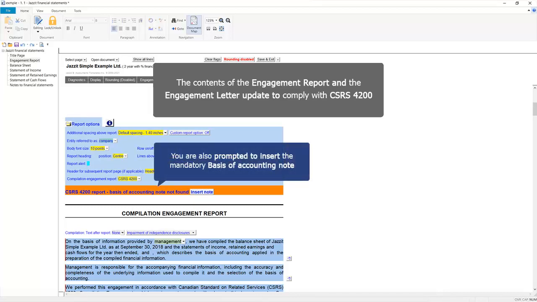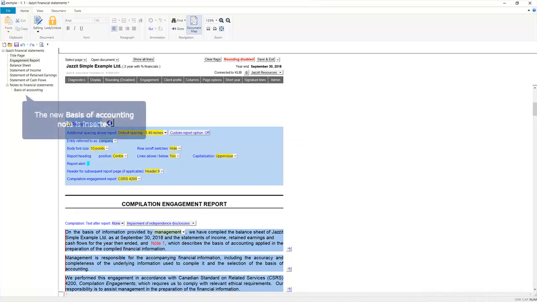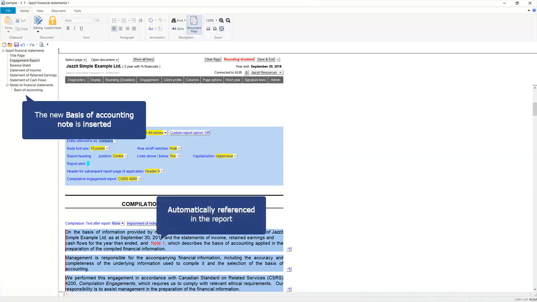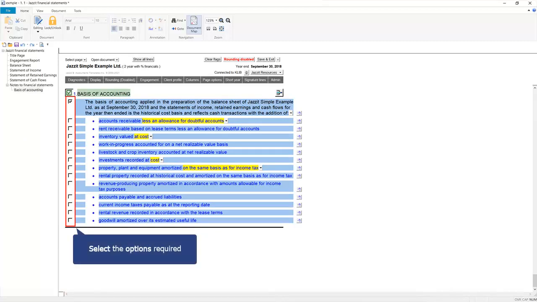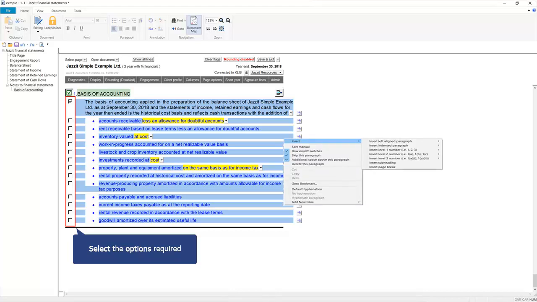Users are also prompted to insert the now mandatory basis of accounting note. Clicking on this button in the prompt, the note is inserted, as seen on the document map to the left, and the note is also automatically referenced in the report. You can select various options in the basis of accounting note, or right-click anywhere in the note to add your own content as required.